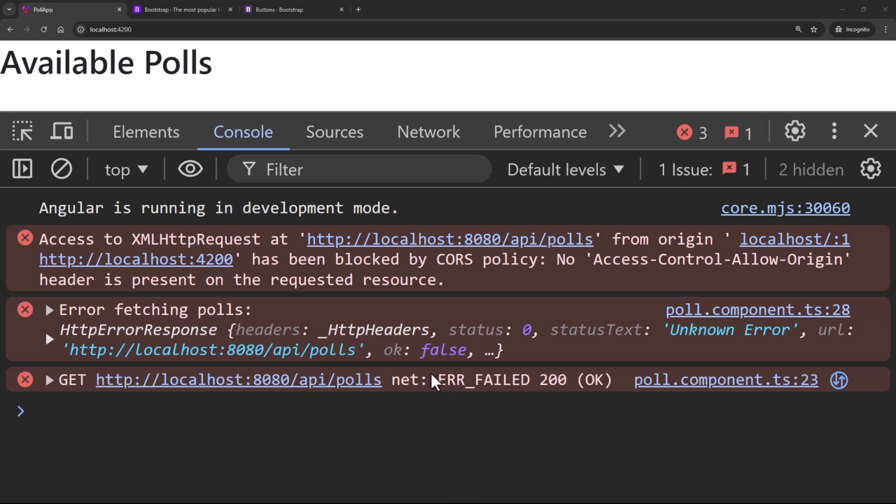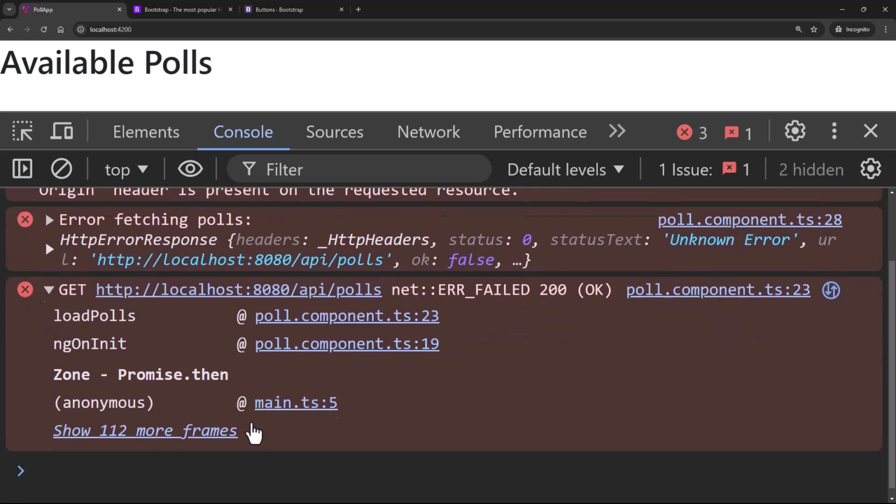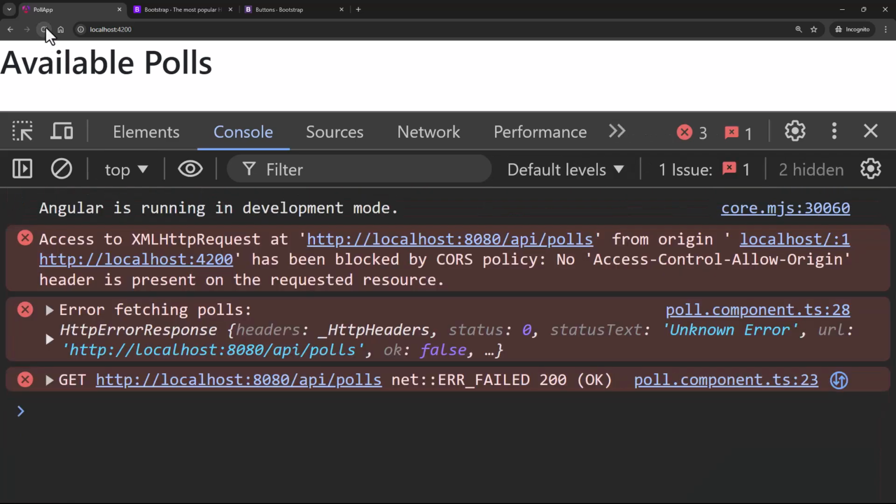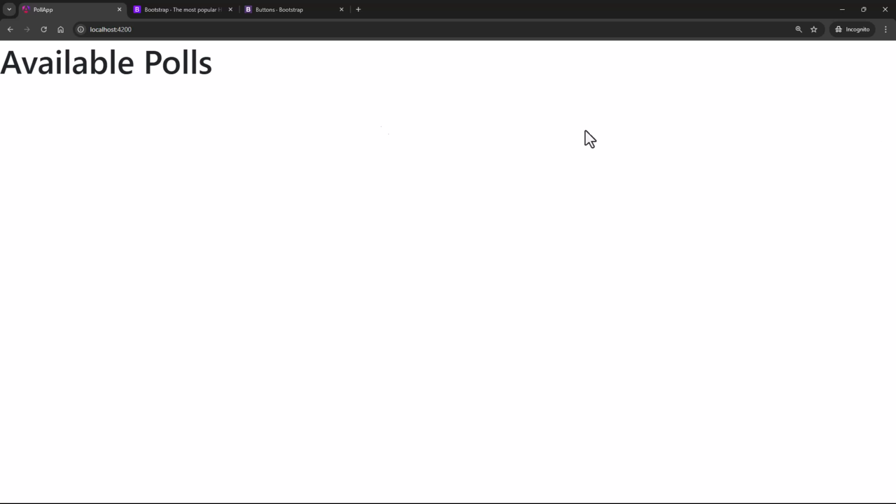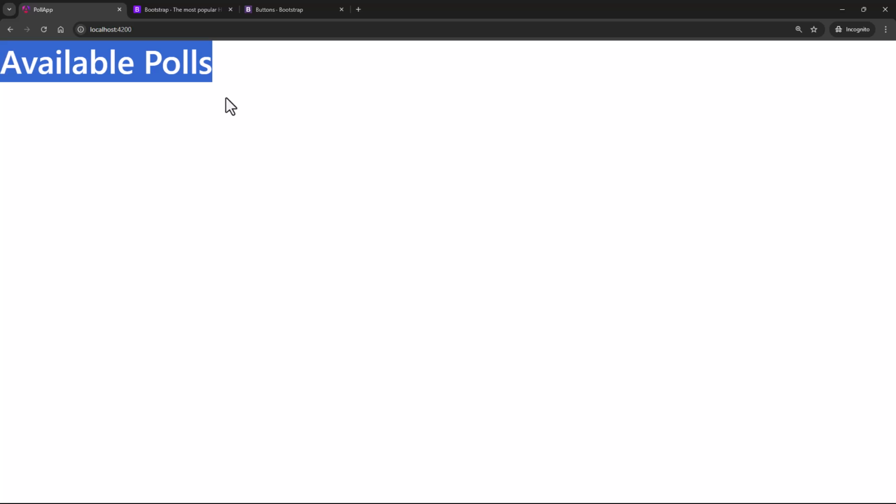The GET request was done, and what happened? It failed, which is okay for now. CORS policy is not enabled, which is absolutely okay. We'll fix this soon. But for now, I'll just minimize this because the API calls are working and we are seeing the available polls over here.